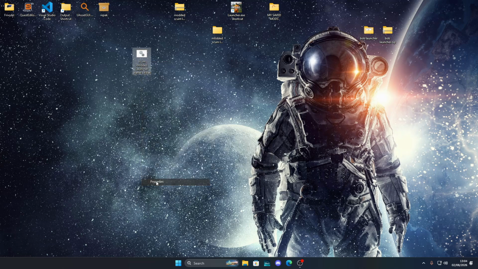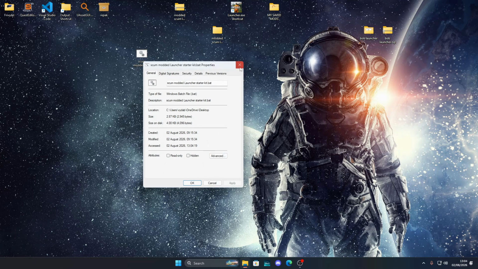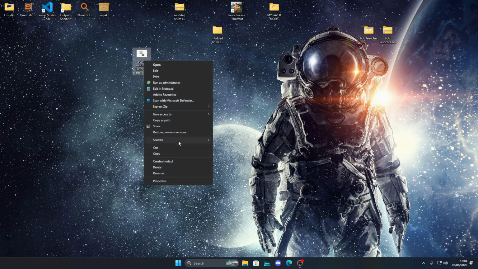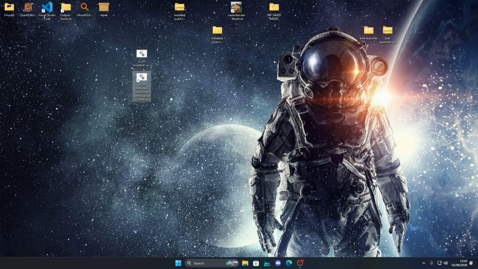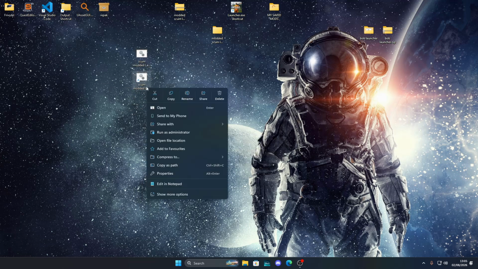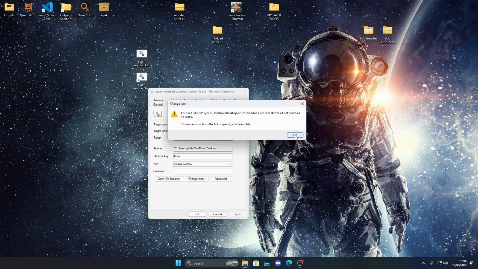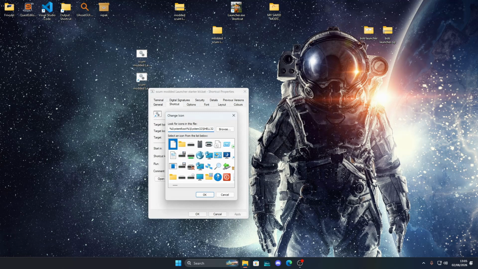Where is it? Oh no, it's properties I want to go to. Oh no, do that second, sorry. Create your shortcut first. Now the shortcut you can customize. So if you go to properties, I'm losing my voice there. You can put any icon you want. Any icon you like.